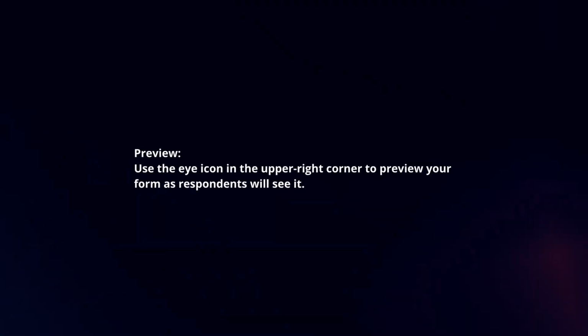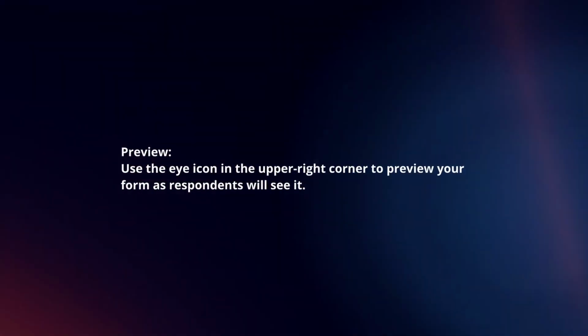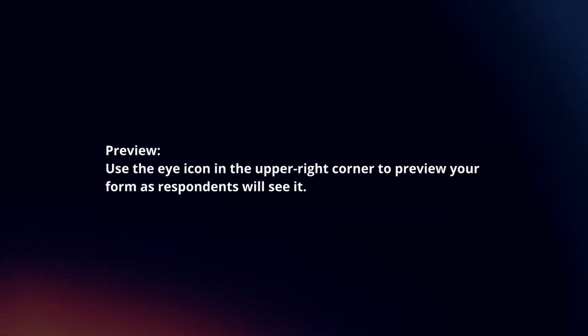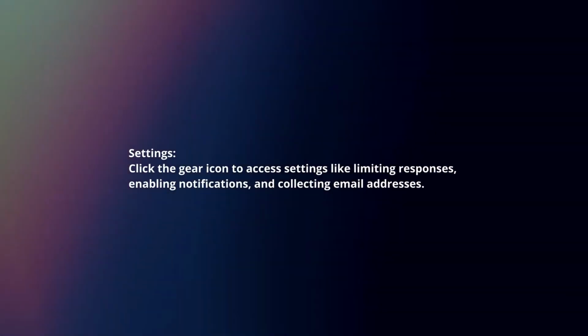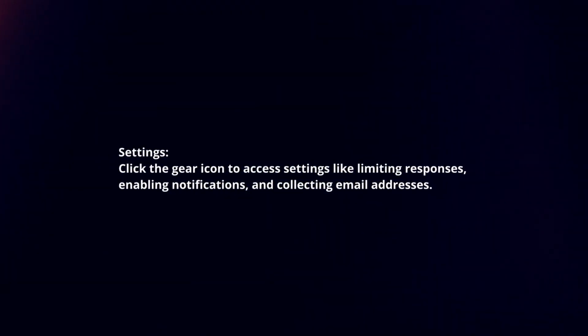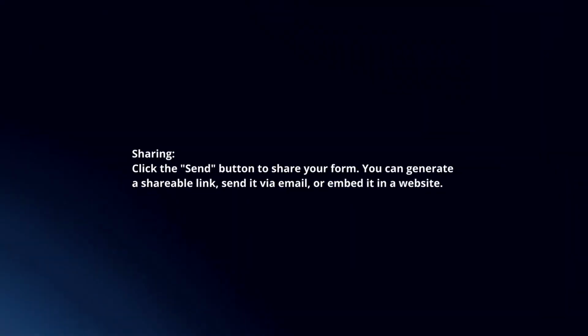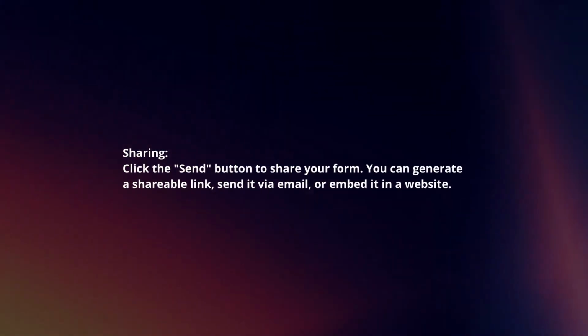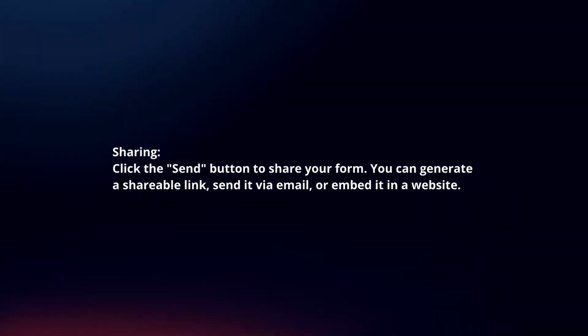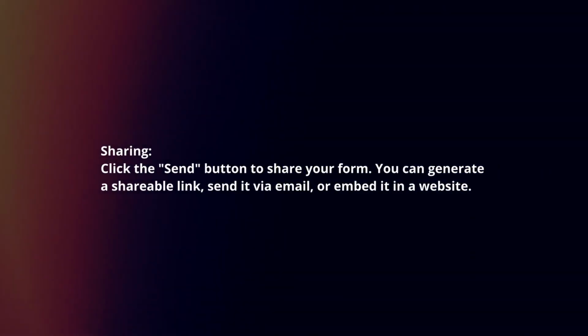Preview. Use the eye icon in the upper right corner to preview your form as respondents will see it. Settings. Click the gear icon to access settings like limiting responses, enabling notifications, and collecting email addresses. Sharing. Click the send button to share your form. You can generate a shareable link, send it via email, or embed it in a website.